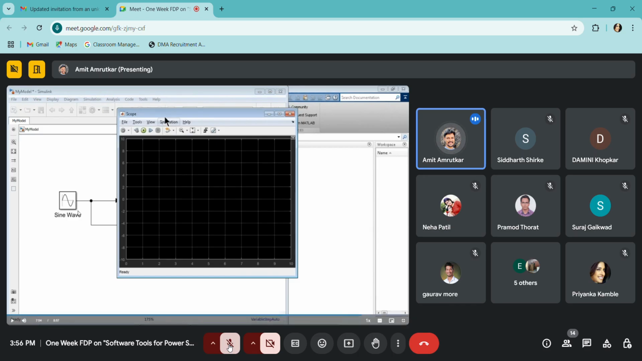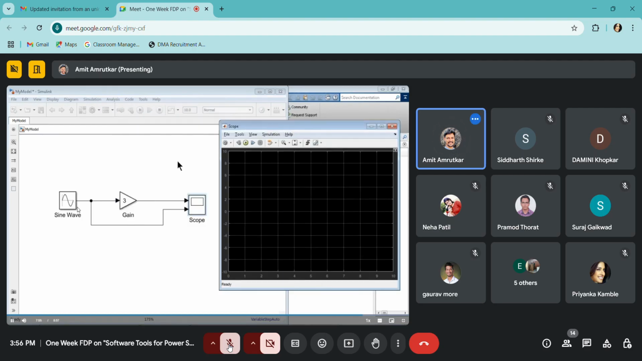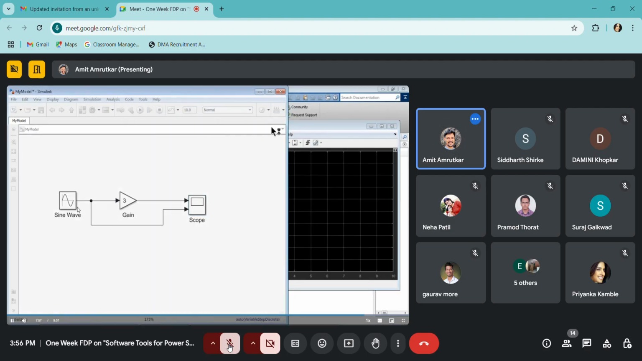So this is a scope block. If we double click this scope block, maybe this screen will appear, wherein you can see all your inputs to the scope chart or scope graph. So we'll try to run this simulation and see how the result will get displayed.